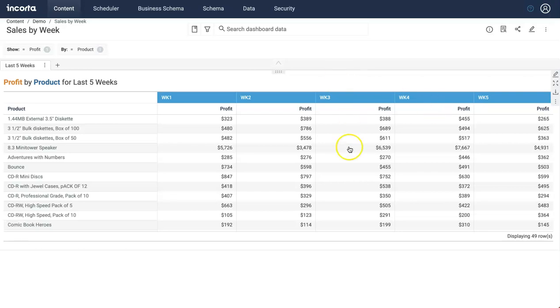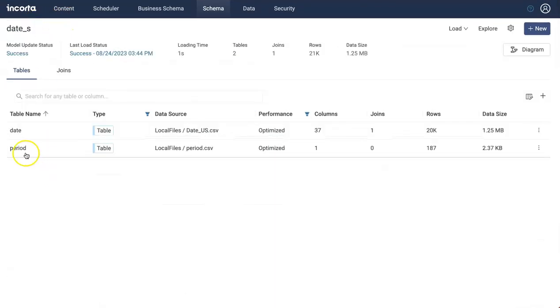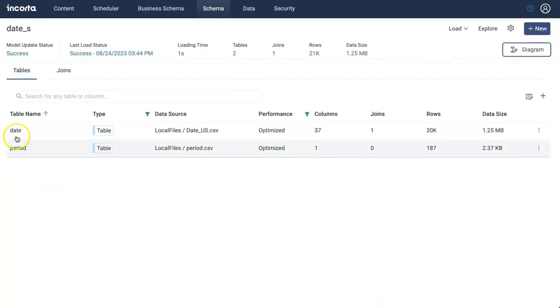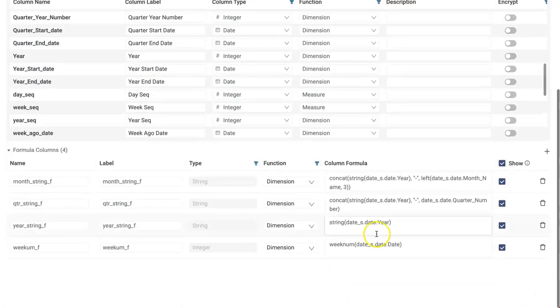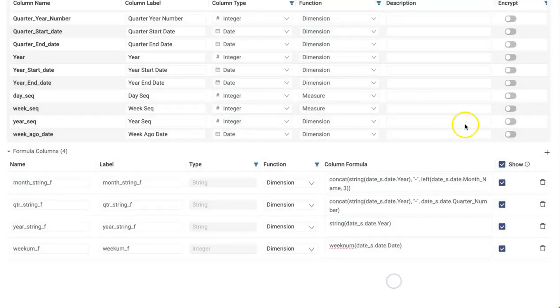Let's see how you can design this report in Encarta. So this is a pretty simple schema I'm using. There is a join between the date table and the sales table. And in the date dimension, I have a formula column which is returning a week number for a particular year. Every year this week number will get reset, and the week will start on Sunday. So this is a function from Encarta that I'm using here, and the input to this is date. So every date will be tagged by a week number, and every year the week number will start from 1.